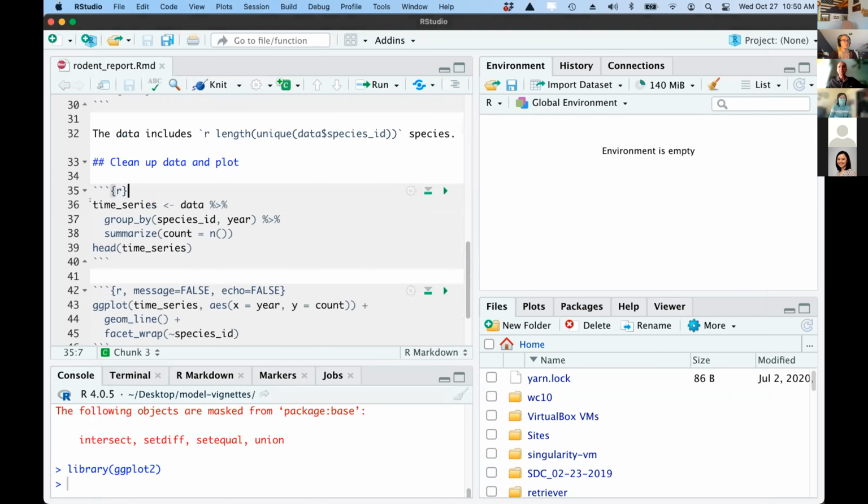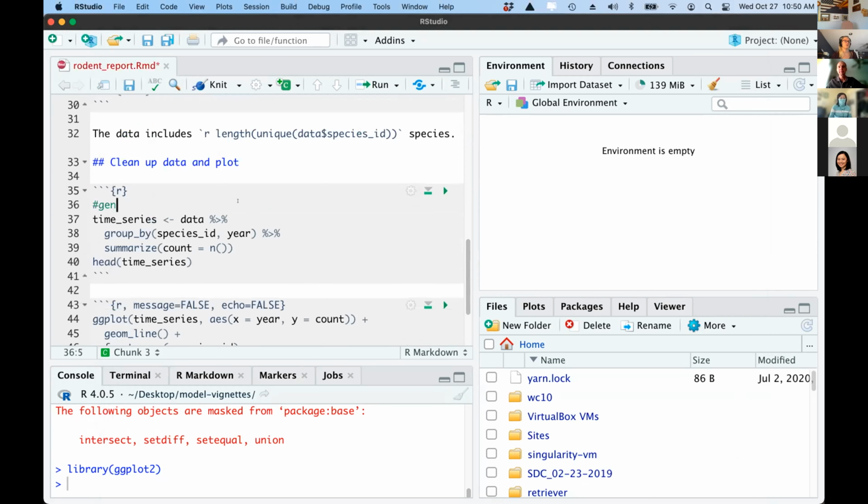So for example, this is just normal R code. If you wanted to say, generate time series data with dplyr, when you knit this, that comment will show up in your chunk of R code. But additionally, what I do now is I actually tend to not use comments in the R scripts much anymore at all. I tend to put them into the text.